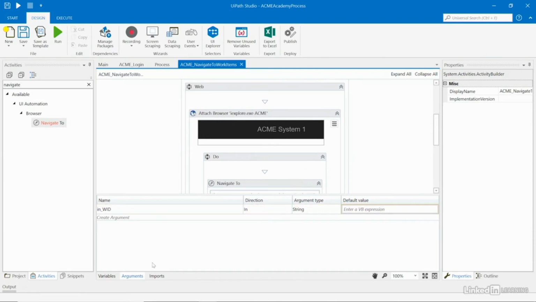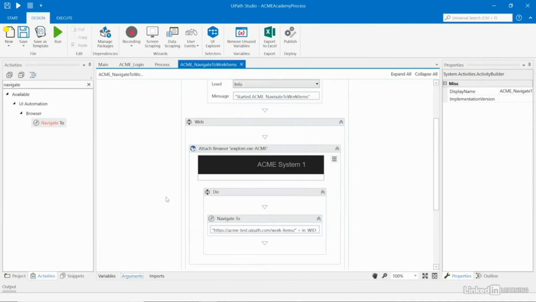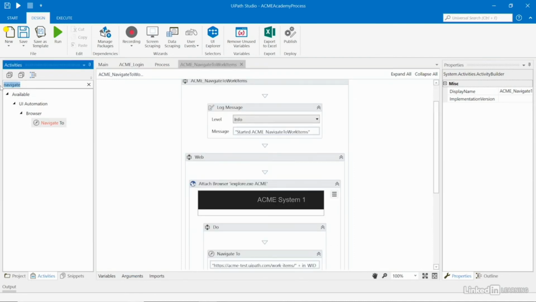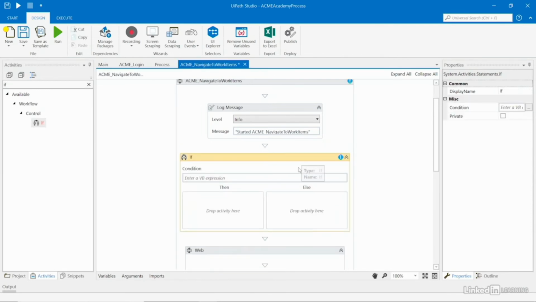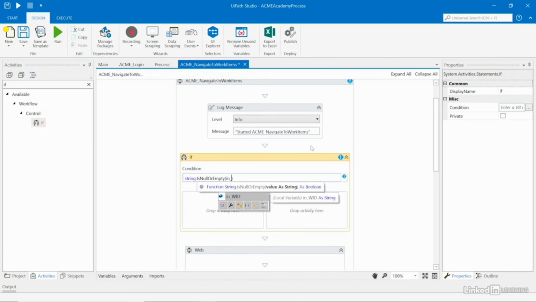So one thing we can do is make sure at the start of our component that we have a check that the WID has been provided to that component. Let's grab an if statement, drag it into our component and place it at the top, just under the log message. So we know we have an argument called InWID. What we can do is a condition called string.isNull or empty, open brackets, and place our argument name into the value. If you start typing the name of your variable and press Control space, the IntelliSense prompts you with the name of your argument. Let's use that.